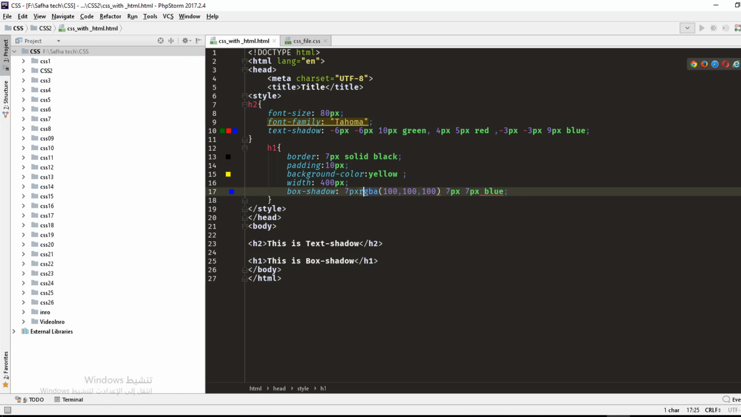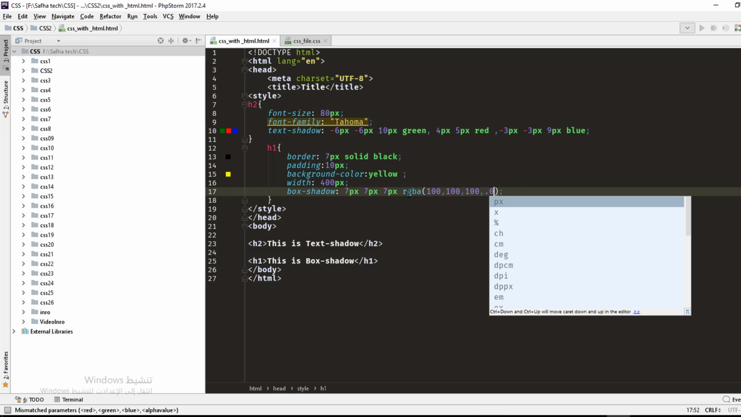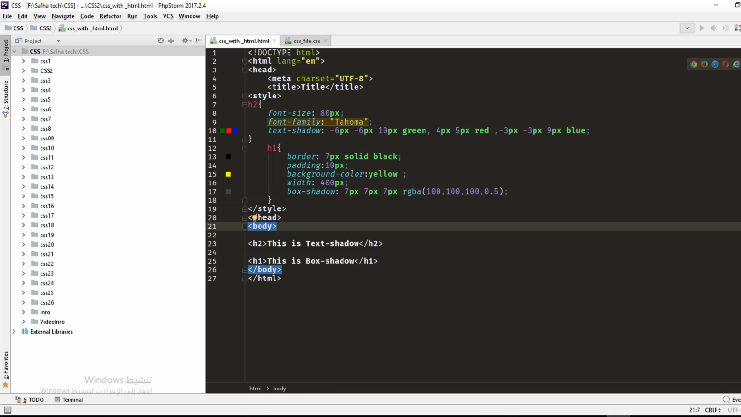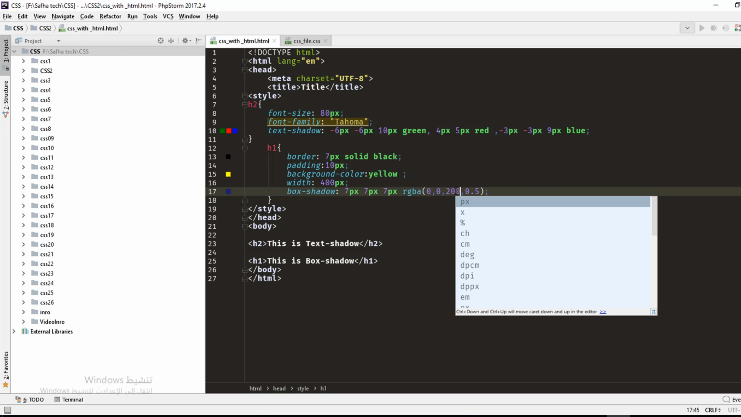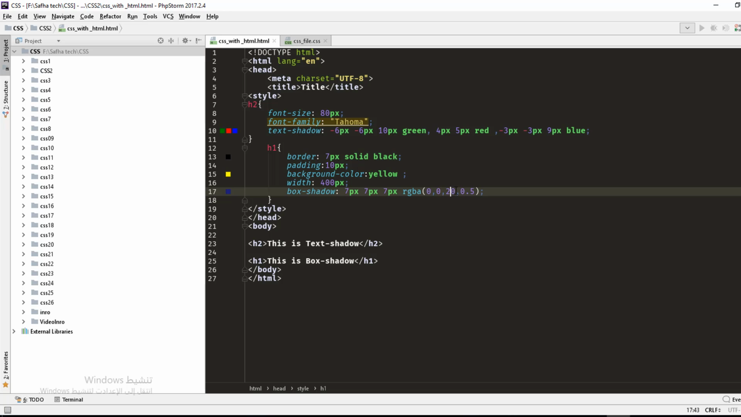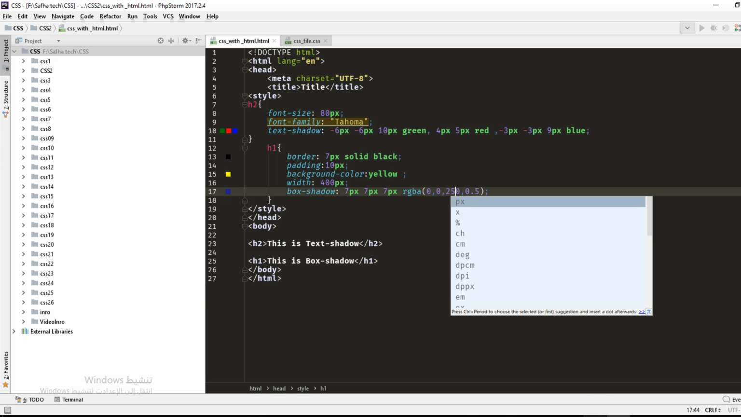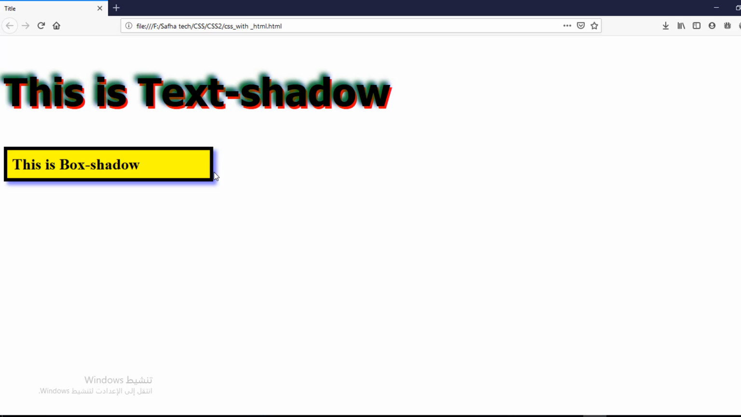Let's take this instead of the last element, which is blue. Okay. And then we have the opacity, which would be, for example, 0.5, which means in the middle. We need it to be blue. So we will say here, for example, 200 or 255. 250, no problem. Save it, refresh, and here we are. The shadow is with opacity.